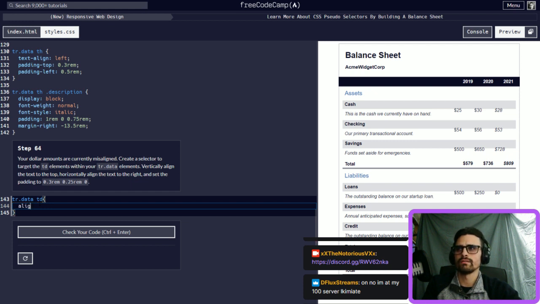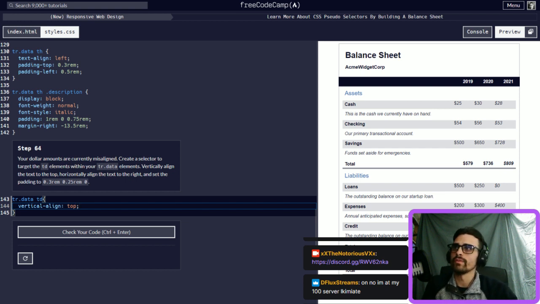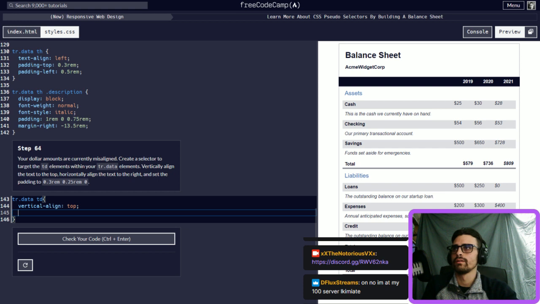I could do align. Oh, wait. Is it V-align? Top? No. There we go. Vertical align top. Okay. Had to remember that. I was thinking of align items, and you know that's flex. So okay.